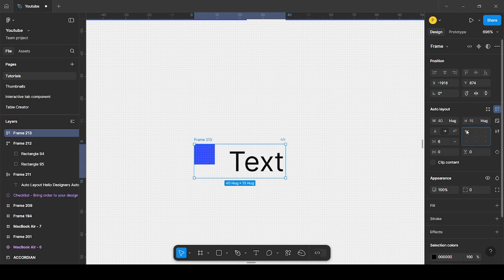Align top left. You see, why this is happening is the height of the square is smaller than the text height. So that's why the square is adjusting here. These are almost the same. The same thing is going to happen with all of these.